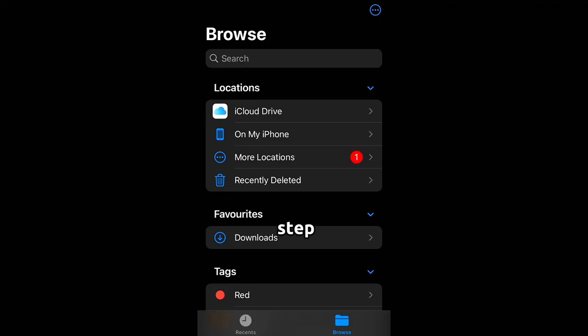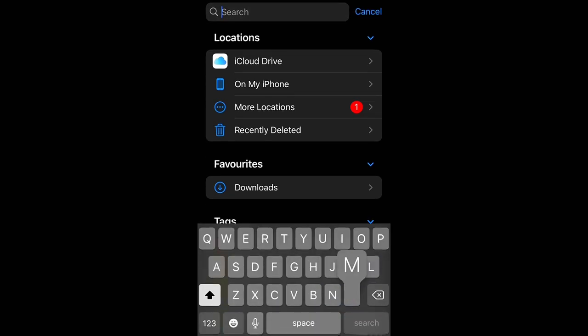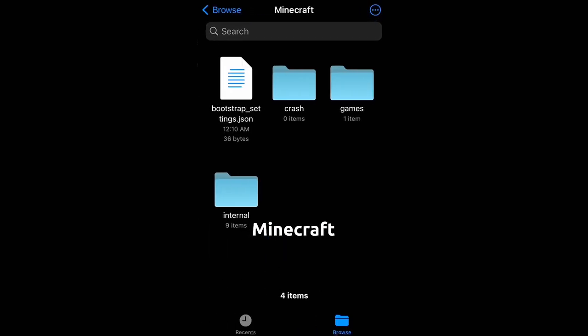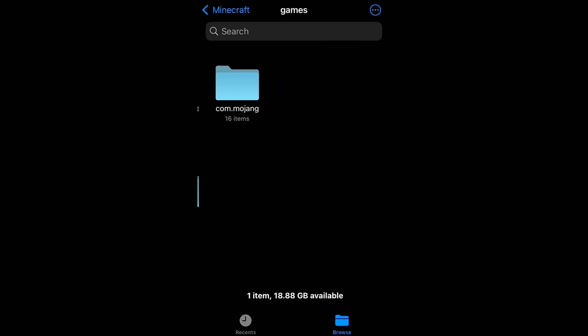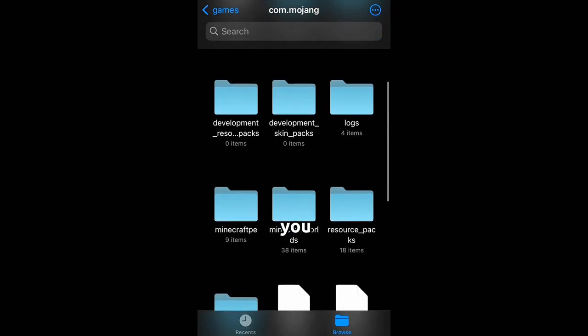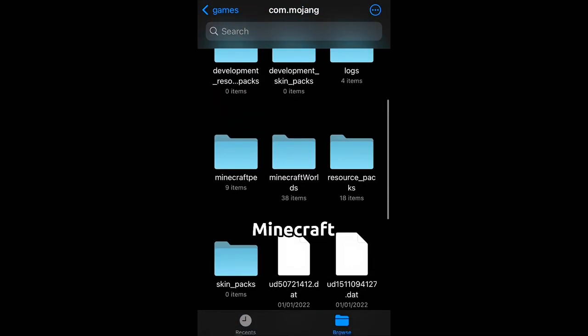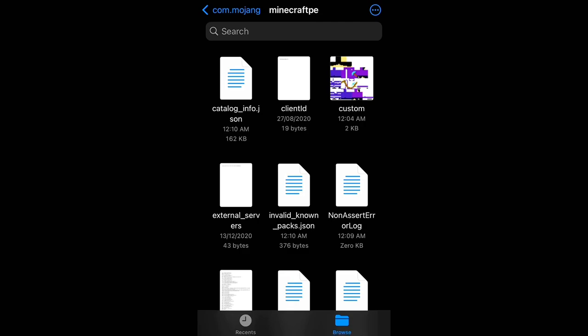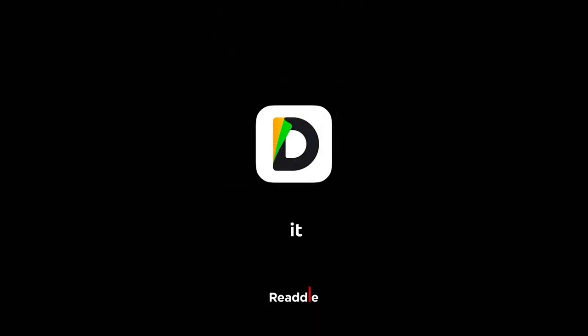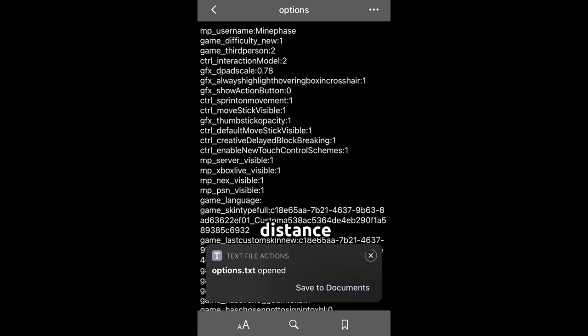So the first step, you need to go to your files, search Minecraft, and then load in Minecraft. Then you're going to open games, then Mojang, and you're going to scroll until you find Minecraft PE. You're going to come to the options, and then you're going to open it with your documents so that you can edit the render distance.